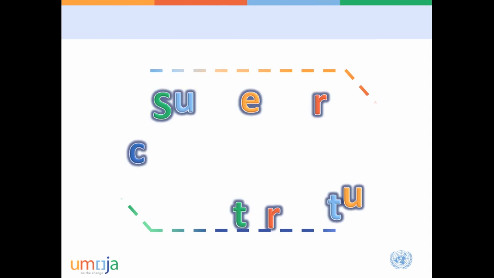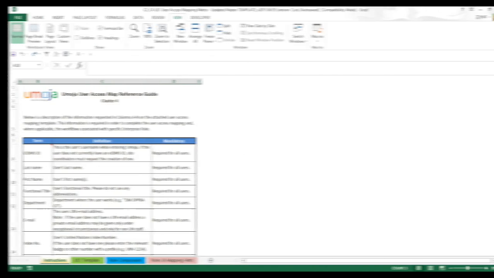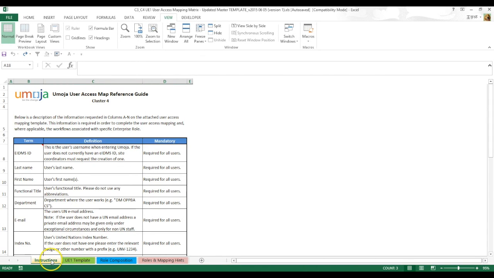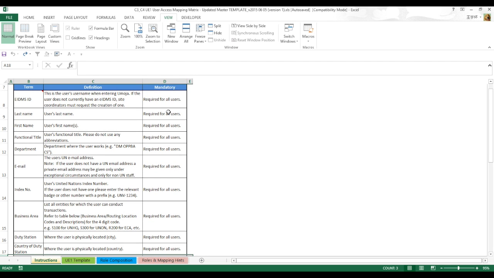First, let's take a look at this mapping template and see its structure. At the bottom of the template, you will see four tabs: Instructions, Mapping Template, Role Composition, and Roles and Mapping Hints. The Instruction tab provides a description of the information requested under columns A to N of the mapping template. This column, the column D, specifies which fields are mandatory or required for specific roles and which ones are optional.